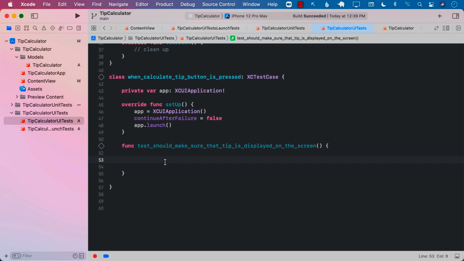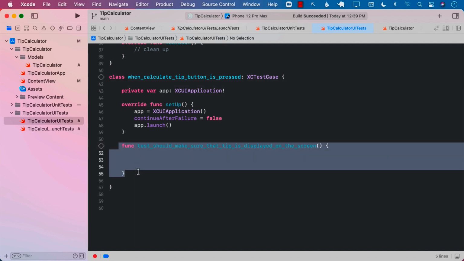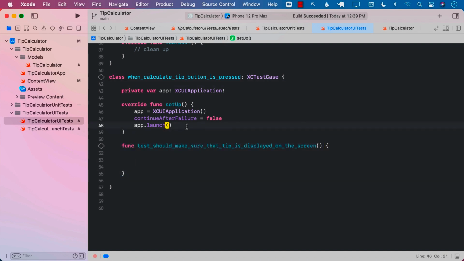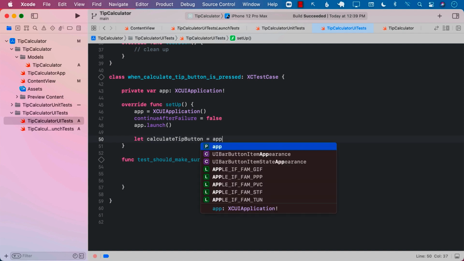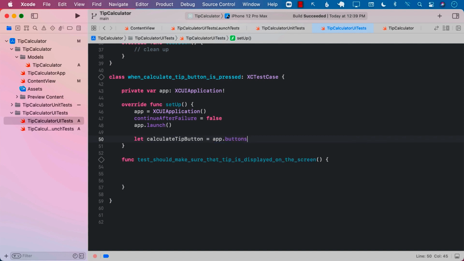All right, so over here, what we are going to do is first of all press the calculate tip button. Now, since the context for our test is when calculate tip button is pressed, we can be sure that for every single test that we are about to write, the calculate tip button is actually pressed. So the first order of business would be to get access to the calculate tip button. And we can use the same logic, app.buttons, and get the calculate tip button.